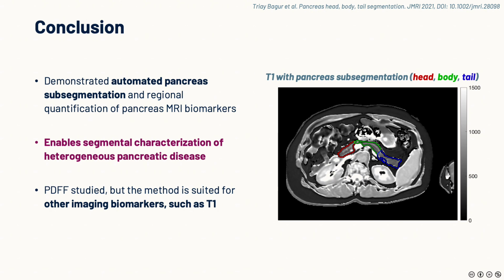In conclusion, we demonstrate automated pancreas subsegmentation and regional quantification of pancreas MRI biomarkers. Our method enables segmental characterization of heterogeneous pancreatic disease. Whilst we have studied pancreatic fat in this work, note the method is readily suited for the assessment of other imaging biomarkers, such as T1, as shown.